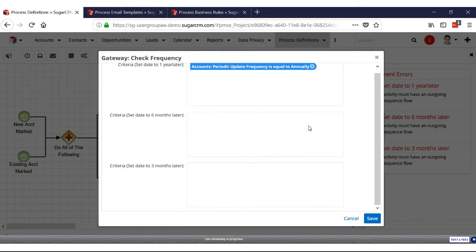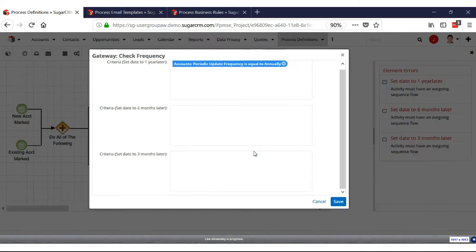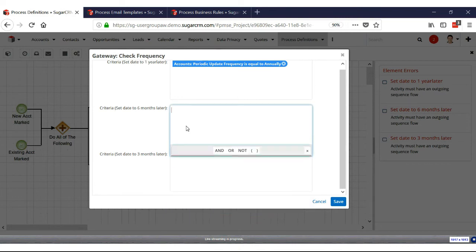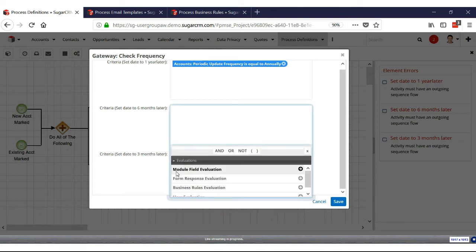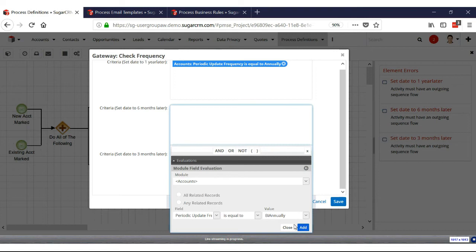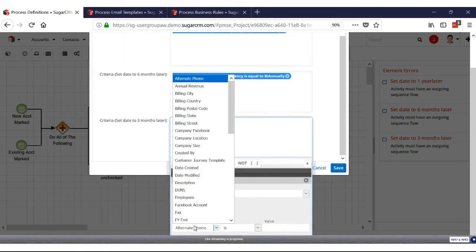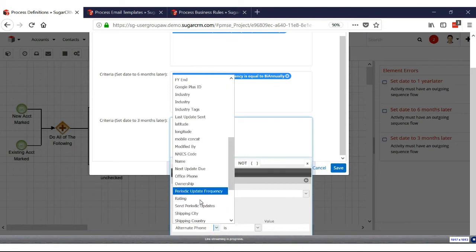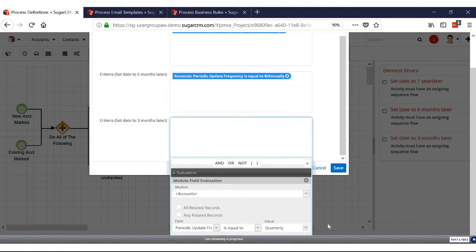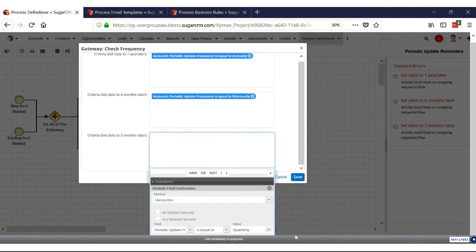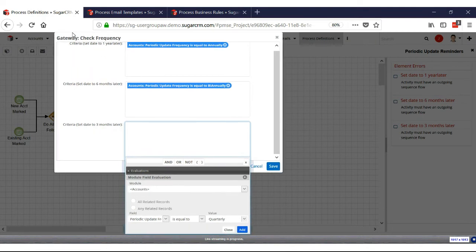I may have to adjust my zoom here and see if that helps with my save button issue there. There we go. And then the last one will be that quarterly frequency. Still, really? The screen share, I think, is messing with my screen size there. There we go. Okay.